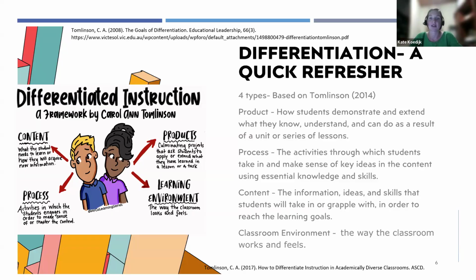So the product, how students demonstrate and extend what they know, understand, and can do as a result of the unit. There's the process that can be differentiated for and change, the activities through which students take in and make sense of key ideas in the content. Using essential knowledge and skills, the content, so the information, ideas, skills that students will take in or grapple with in order to reach the learning goals, and then the classroom environment, the way the classroom works and feels. So it's as simple as differentiation, classroom environment.